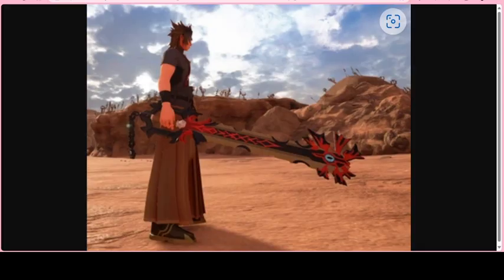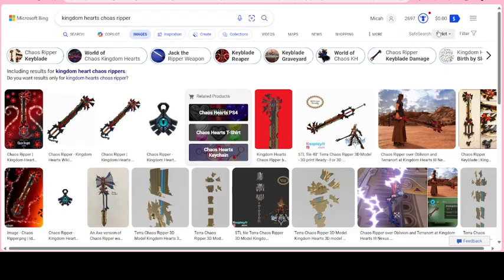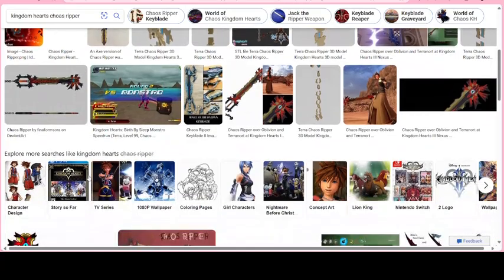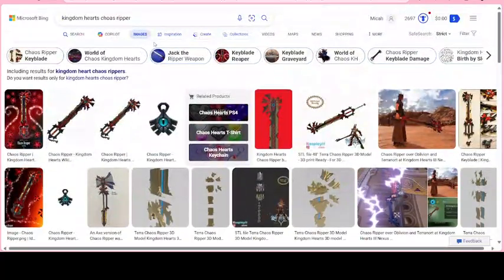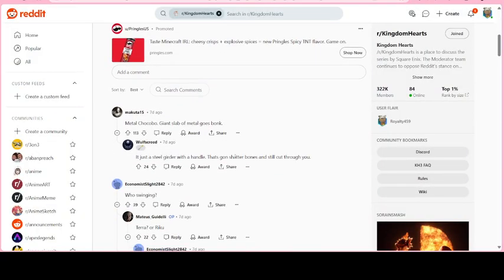Let's see here, what else? I low key want to get Kingdom Hearts for PC just so I can try out some of the mods, but some of the mods be going crazy. Let's see what people on Reddit had. Let's see some suggestions they had.